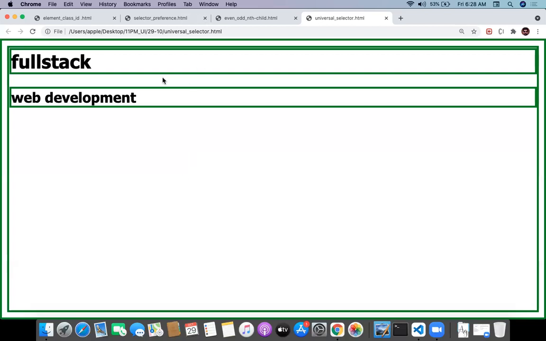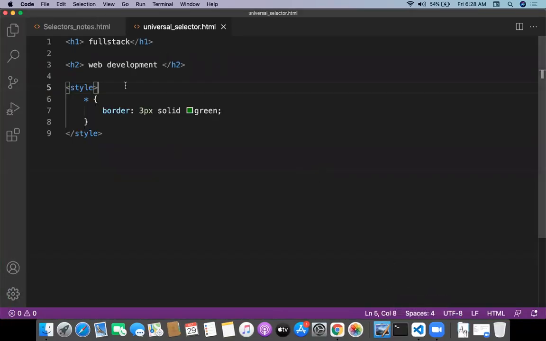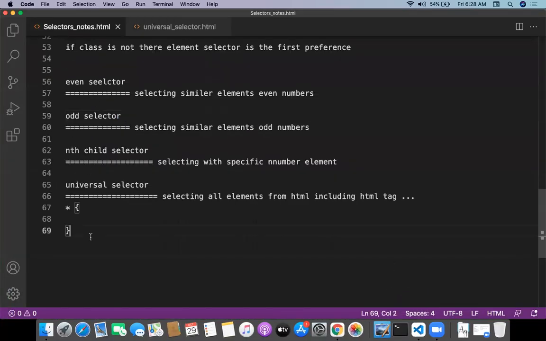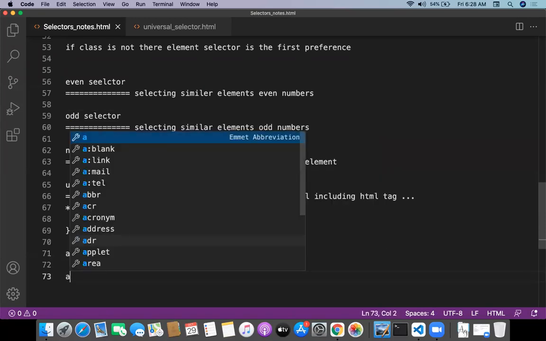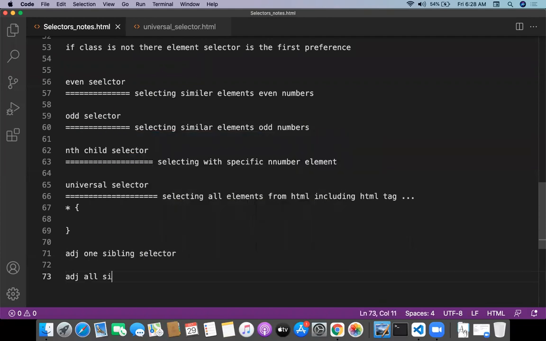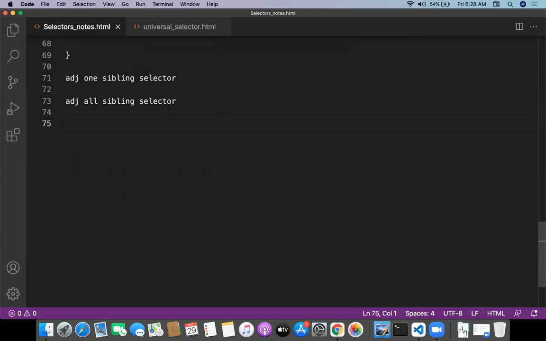So this is very clear. This is what is actually called the universal selector. And two more selectors are actually pending: the adjacent one sibling selector, and the adjacent all sibling selector. We will see how these work. And one more is the group selector.